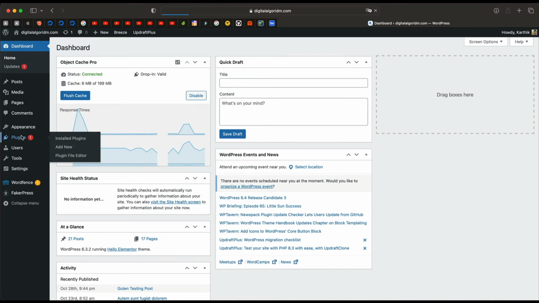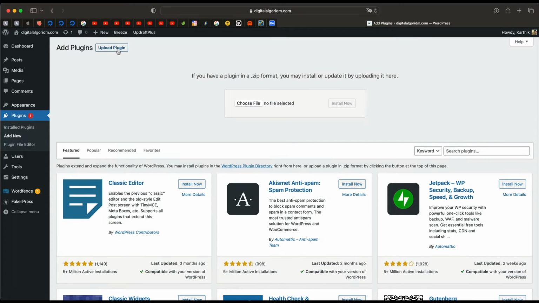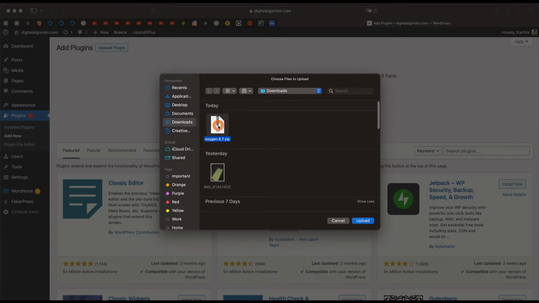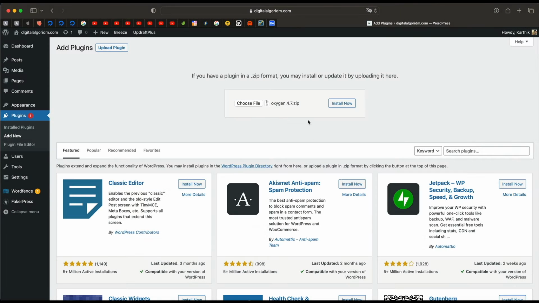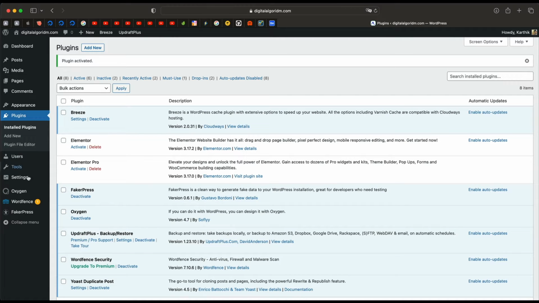Go to plugins, click on add new and upload the plugin that you've just downloaded from Oxygen. And it is this one. Just click on upload, click on install now, click on activate plugin. And from here, if it asks for the license key, just copy the license key from your Oxygen dashboard and paste it into this, and that should totally activate the plugin.